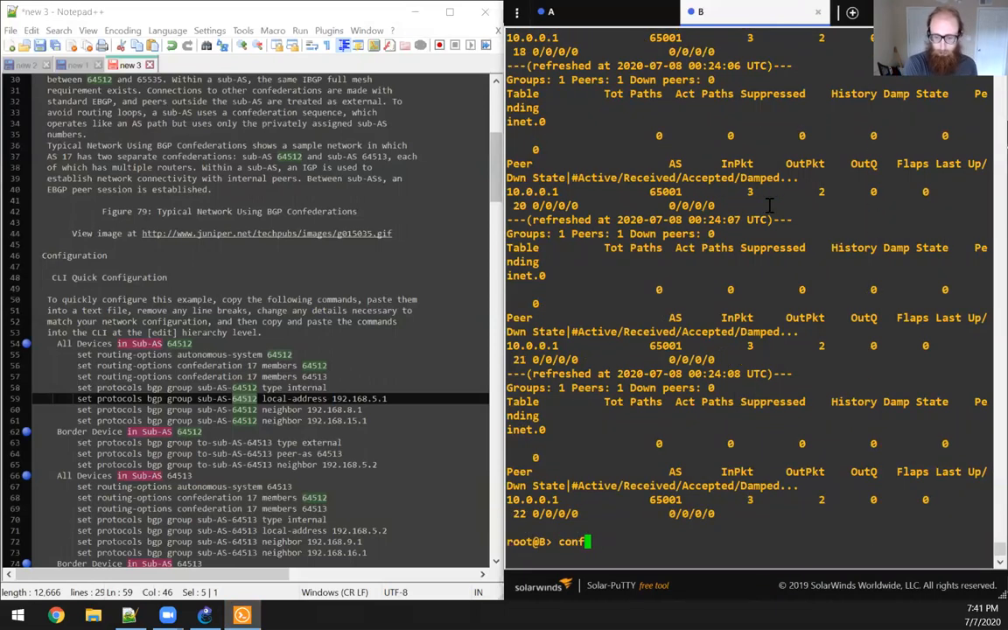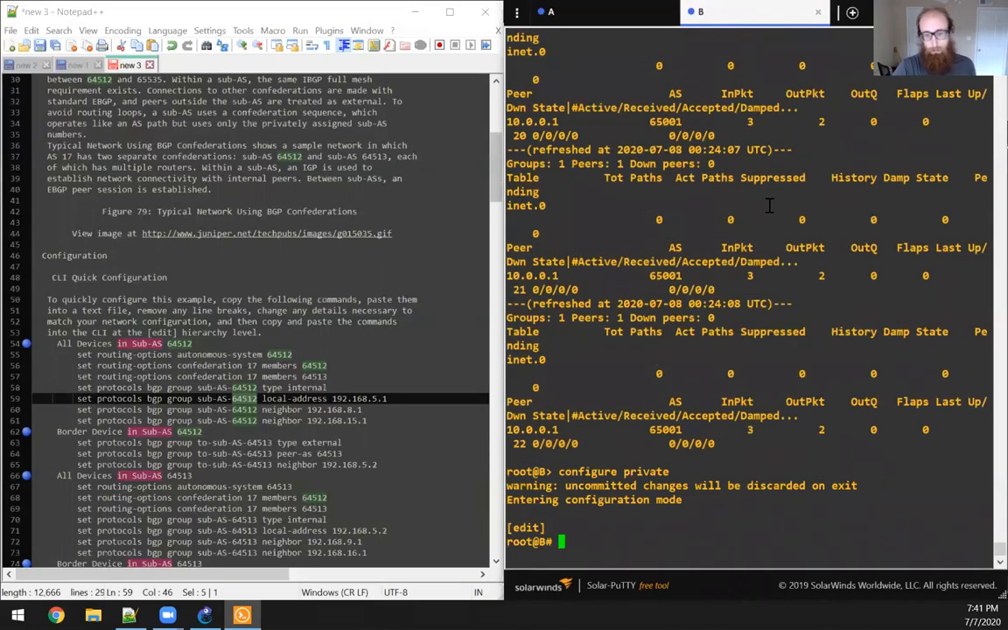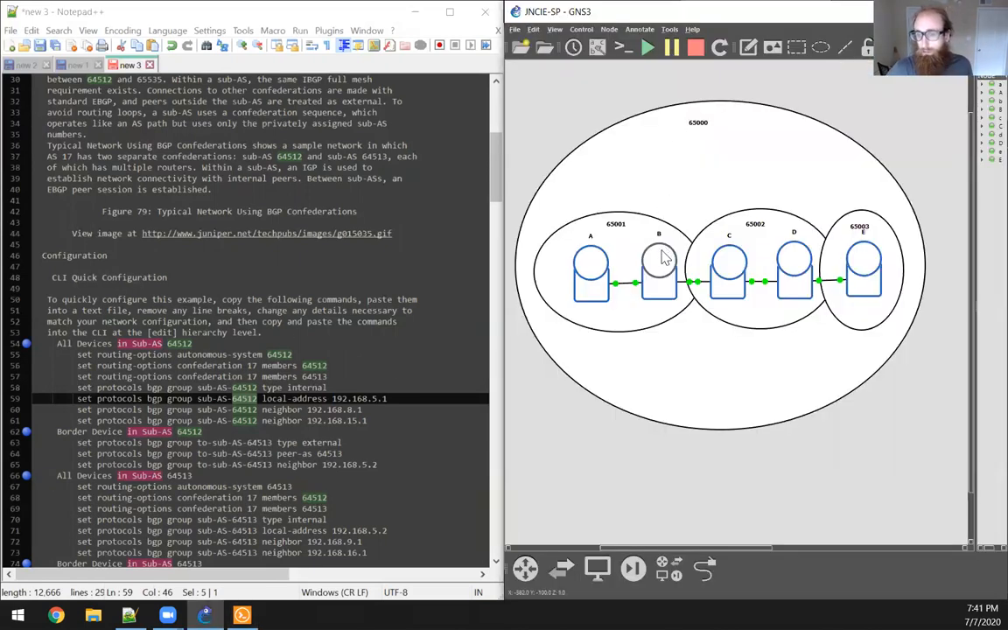So we're going to need some more configuration on B, and that's going to be to connect it to the other autonomous system. Go back to the topology here. So B's got to have an EBGP connection to C, sub-autonomous system 65002.